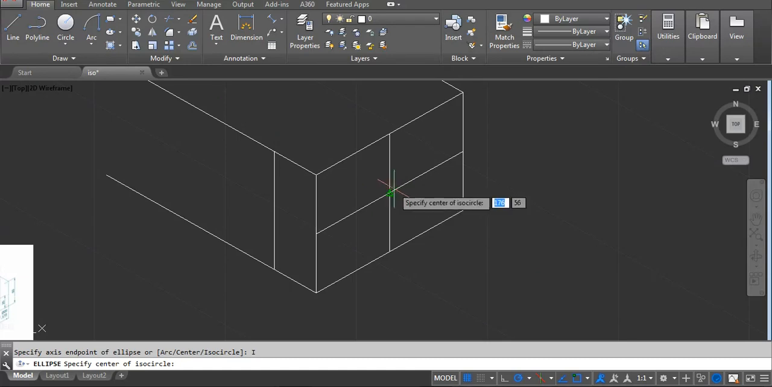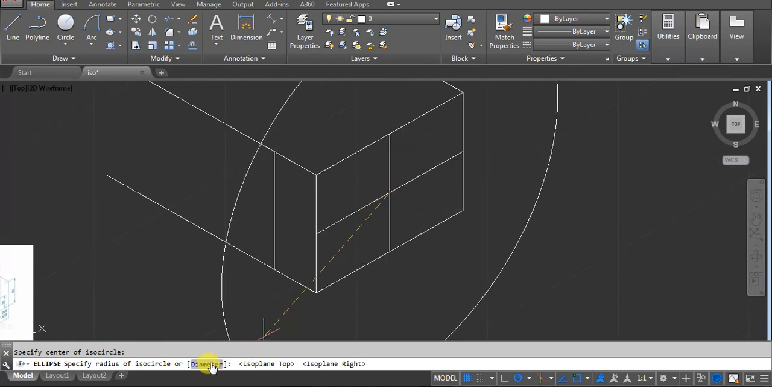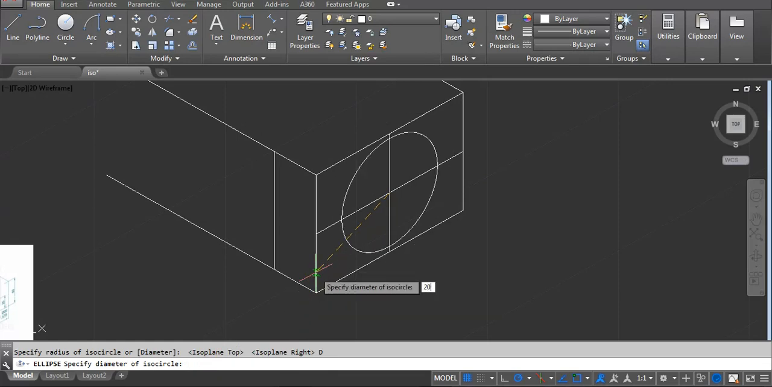Select or click on the center point and you can see, drag your mouse. If you are not getting a circle perfectly, then you have to press F5. Now click on diameter, type 20, enter.